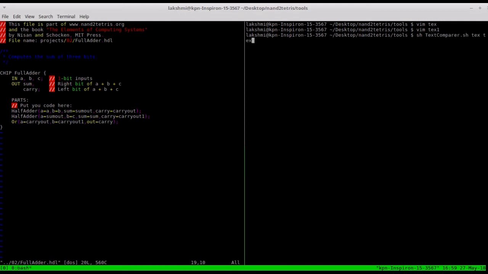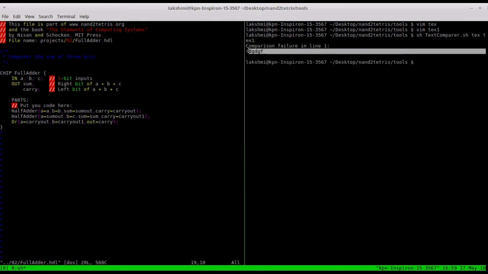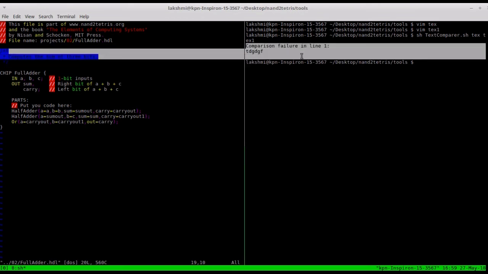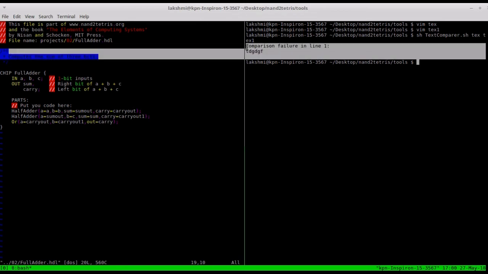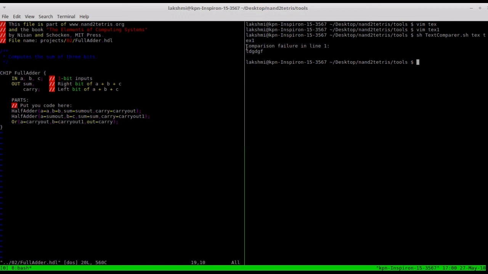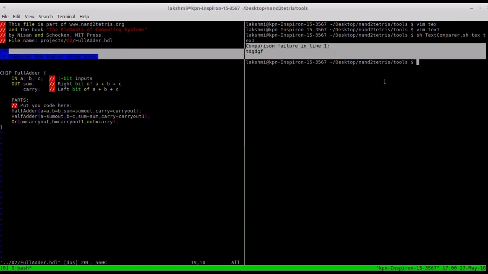Now we'll compare. The text comparer takes in two arguments. These arguments are text files. So I'm going to type them down, and you can see the result at the bottom. It says comparison failure in line 1. So if there are any comparison failures, then it will show where it went wrong, and if the contents of these two files are the same, it will just print out a success message.